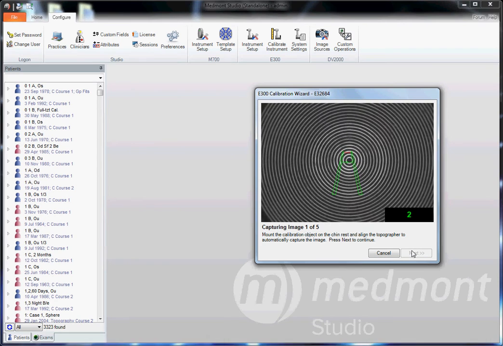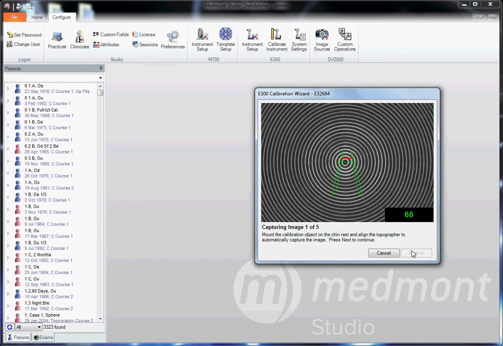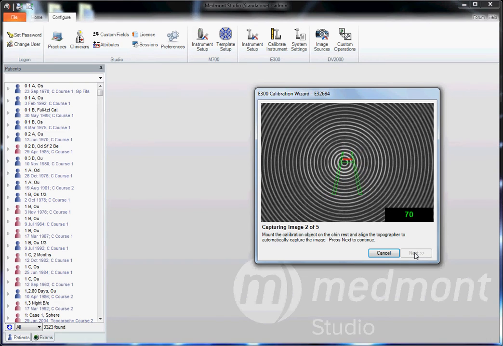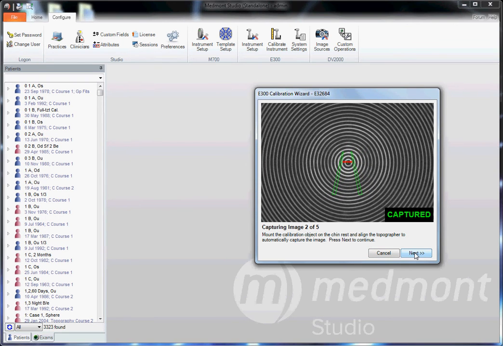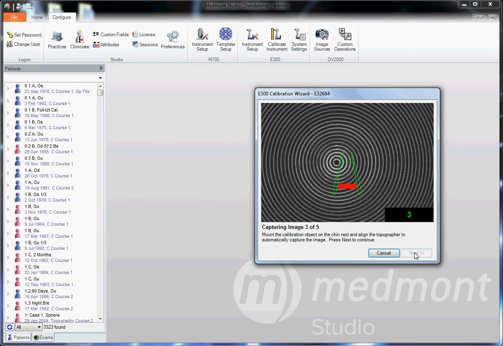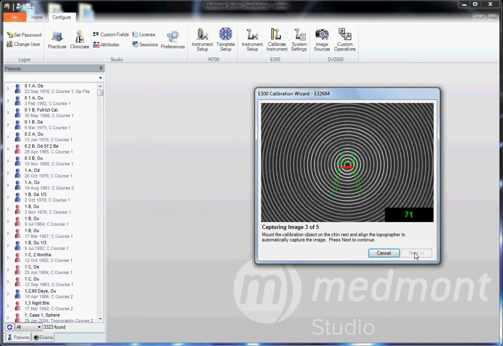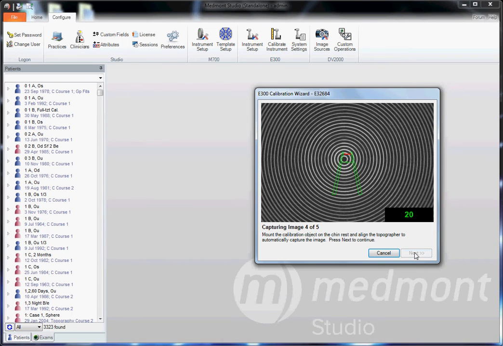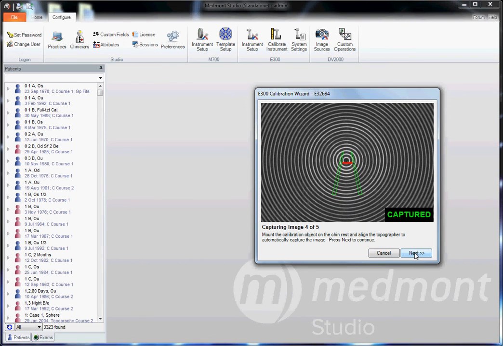Simply center the unit the same way you would as if you were capturing on a patient eye. Green crosshair over the center, red distance indicator over the green crosshair. When the instrument pops up with a capture, click Next and go back in and do it again. Click Next after each capture window pops up. The software is going to ask you to do this 5 independent times.